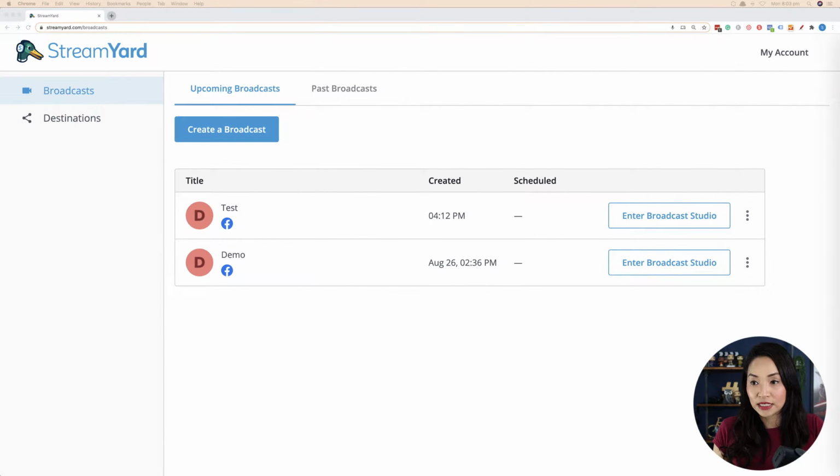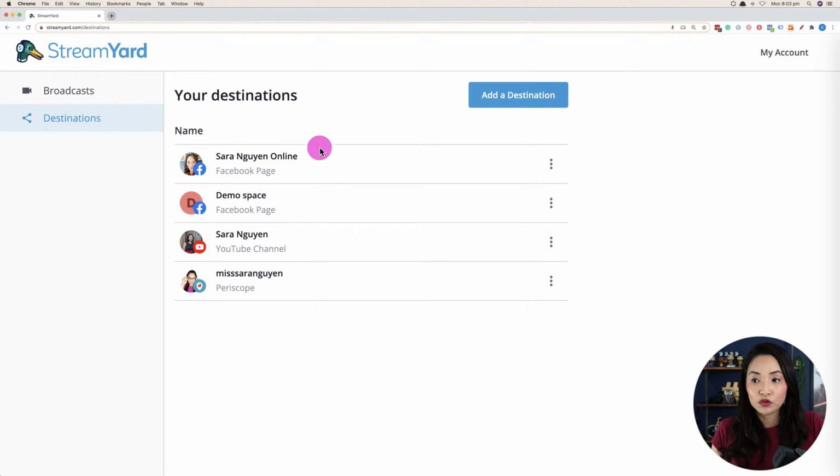So let's have a look at how you would actually do this. So this is Streamyard. And after you've logged into Streamyard, you can create a broadcast and you will be able to connect it to different destinations. If we go to this destinations tab on the left-hand side, you'll see that I've got set up my Facebook page. I've got a demo Facebook page, which I use for demonstration purposes. I've got my YouTube channel and Periscope.